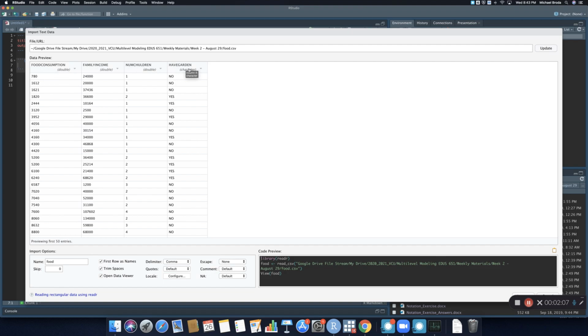We have 4 variables. We have food consumption, family income, the number of children. That's spelled wrong, we can fix that. I can show you how to do that. And then whether or not you have a garden. And notice this says double, double, double. So these are numeric values, or at least R is recognizing them as numeric values. And then this have garden is character. So these are words, yes or no.